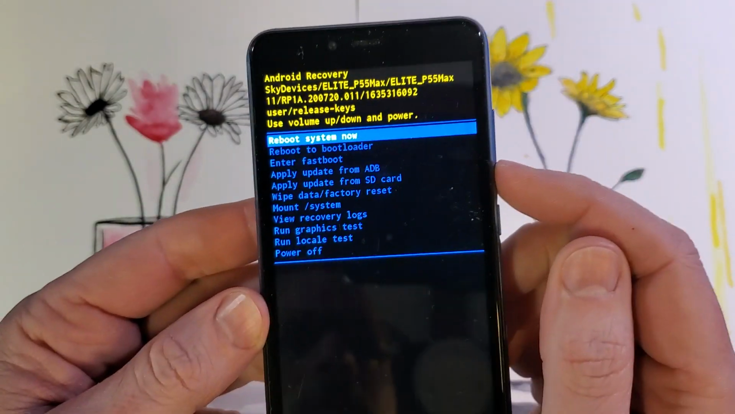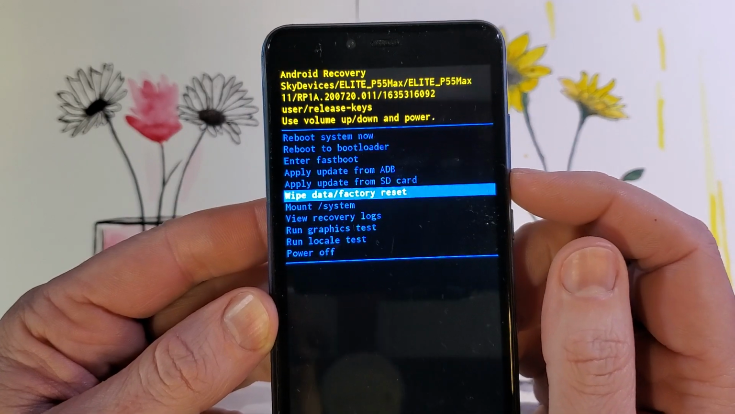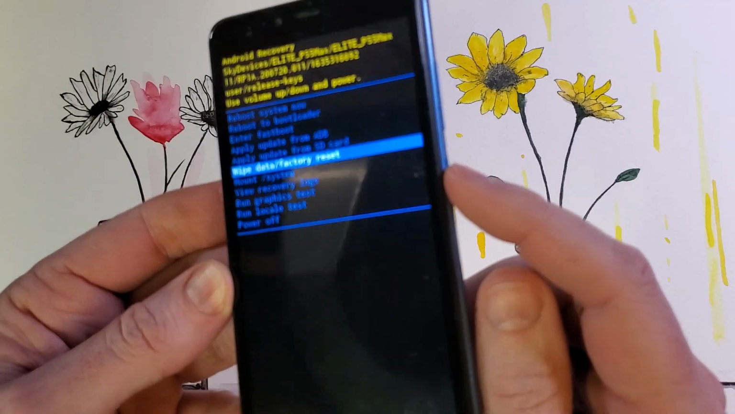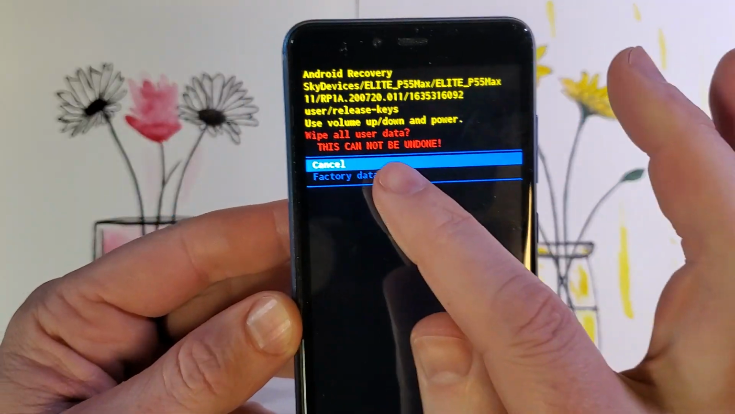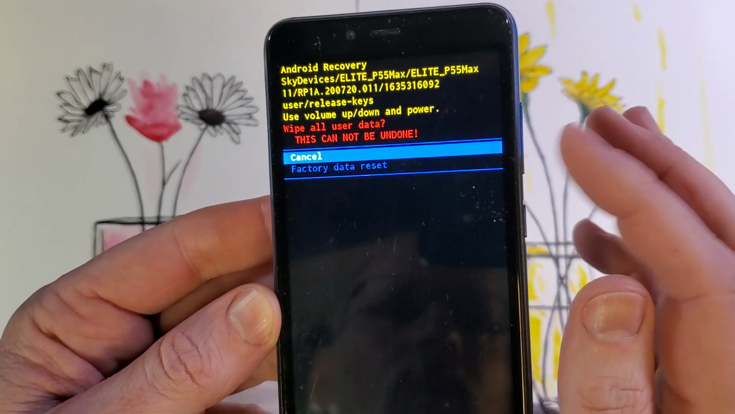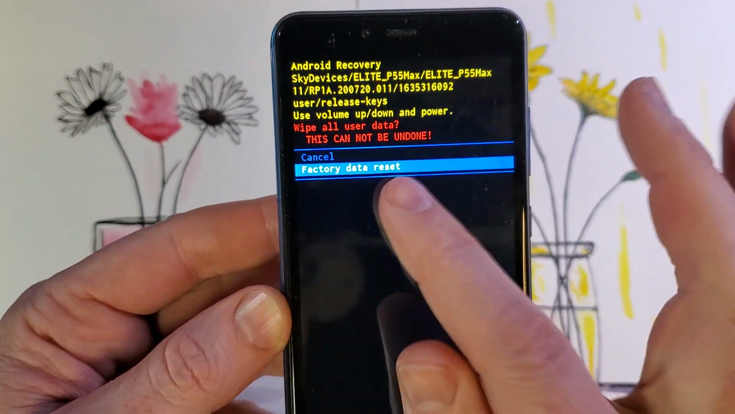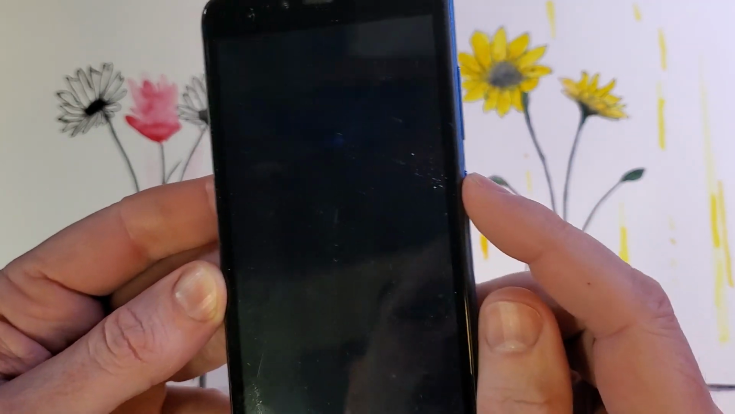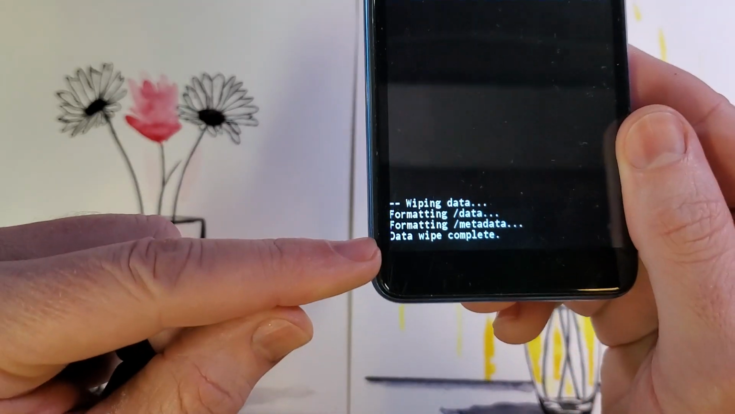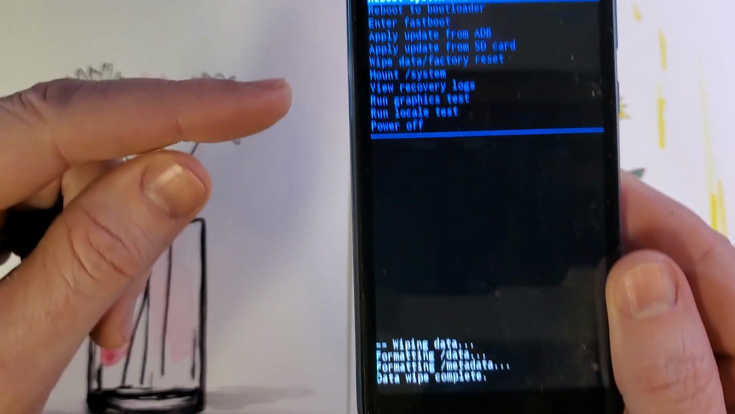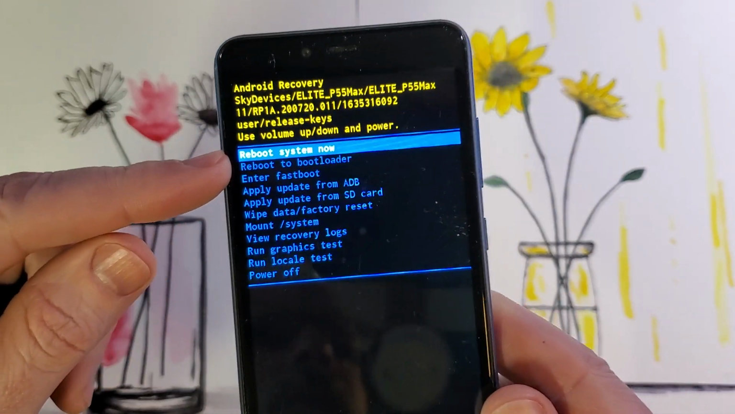All right, let's use volume to scroll now to wipe data factory reset. Now okay with power. Wipe all user data. This cannot be undone. We're going to confirm with volume, factory data reset, and okay with power. Down here we can see that the data wipe is complete, and now it is safe to reboot the system.